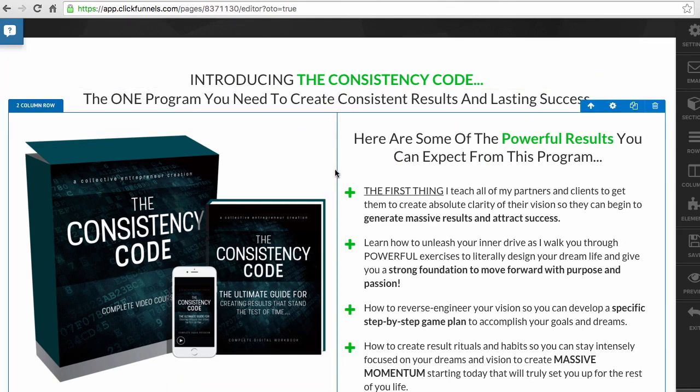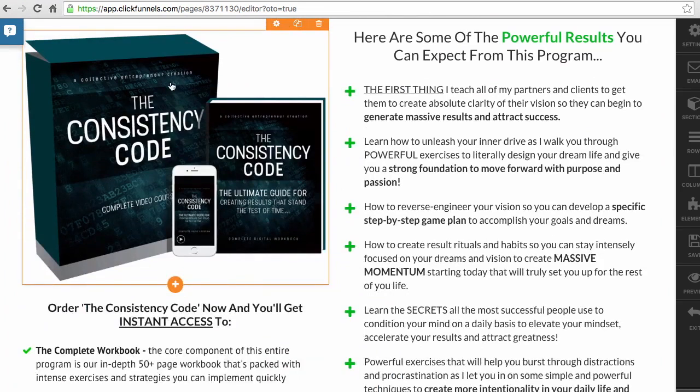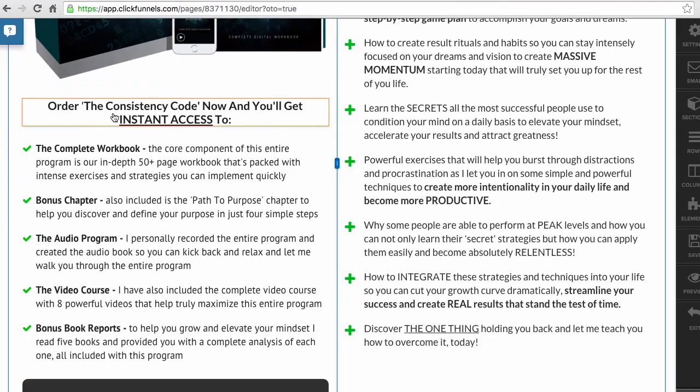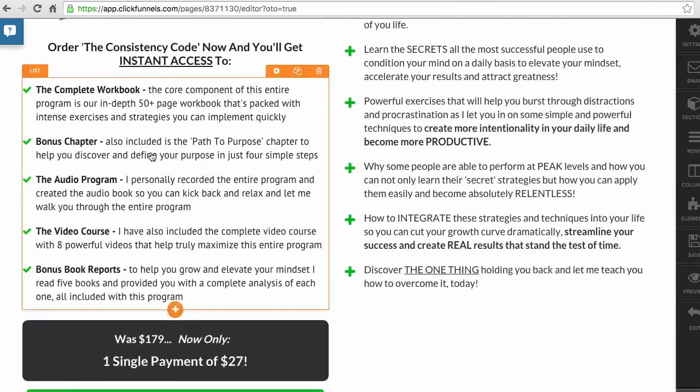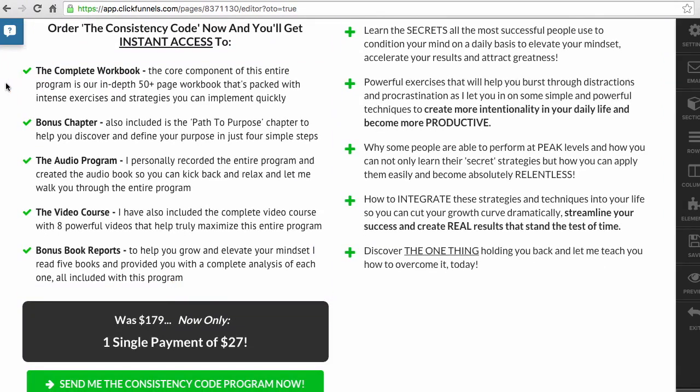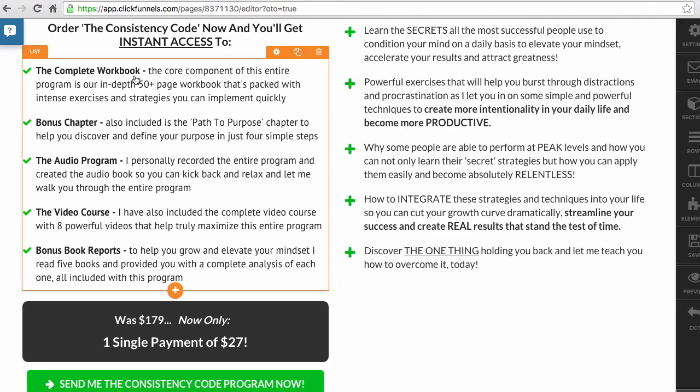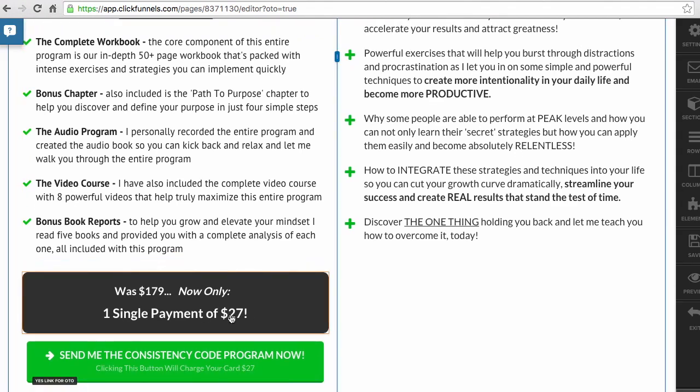So again, because this is the left column here, they're going to see this first. So we had this designed, which shows that it's an ebook, it's a complete video course, and then it's also the audio program. And then I say order the consistency code now and you'll get instant access to, and man, I just absolutely stacked this thing up. When we first launched this upsell, we had the complete workbook, the audio program and the video course, and we sold it all for $27.